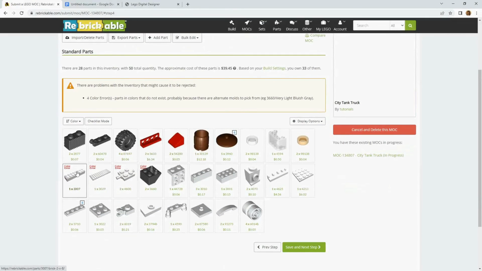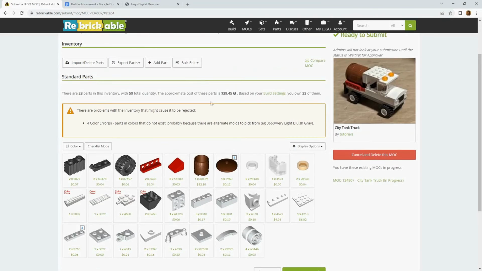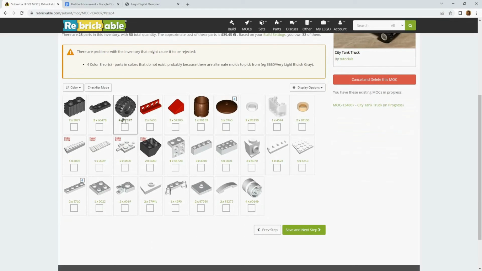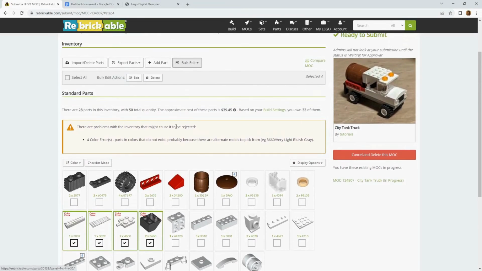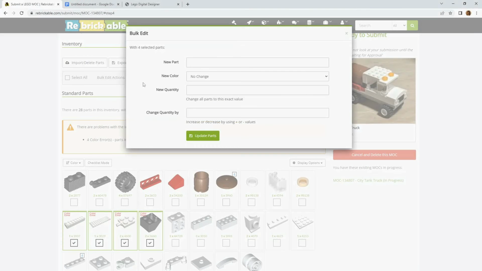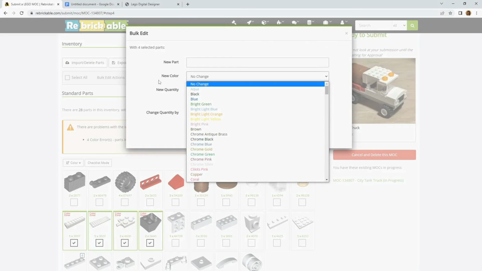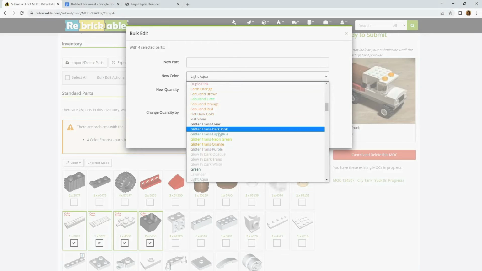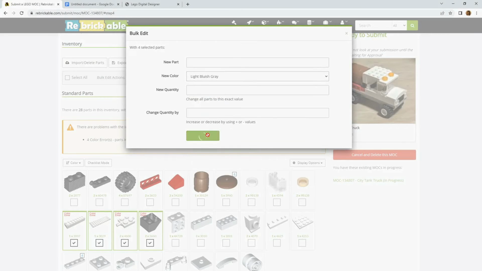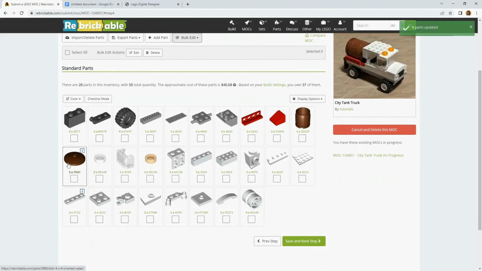In this case, we've got some of the color errors because of the parts that were used in LDD. We can bulk edit from here. We want to make sure that all these parts are either light gray or light bluish gray. In fact, when you have multiple parts selected, changing the color is the only thing you can do. Update, and now we should be good to go.